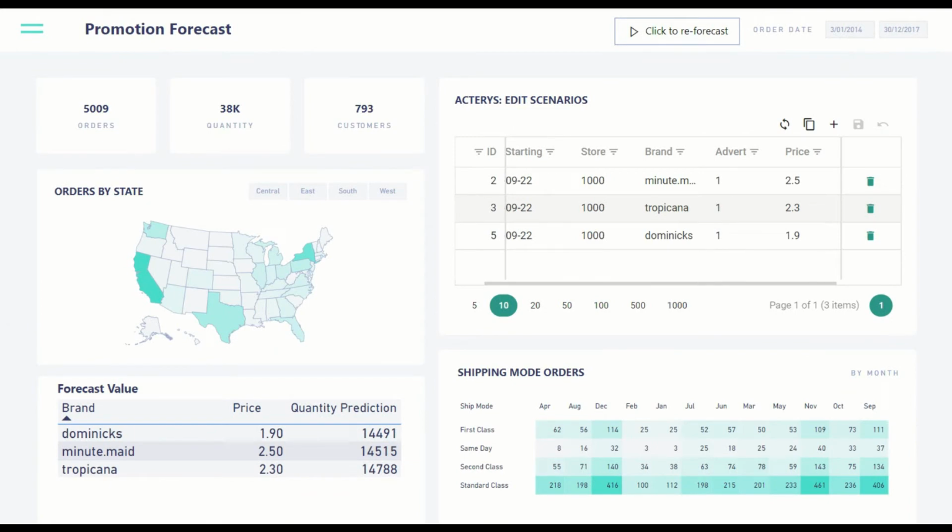Okay, so here we are in the example Power BI dashboard. We can see some basic sales metrics here, but the 2 important sections to look at are on the top right, which is our Acterys table, and on the bottom left, we have our quantity prediction table. This is where the machine learning model is connected, so when the price is changed, it will give us a new prediction for the quantity that will sell for the week.